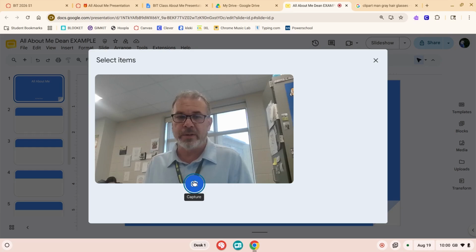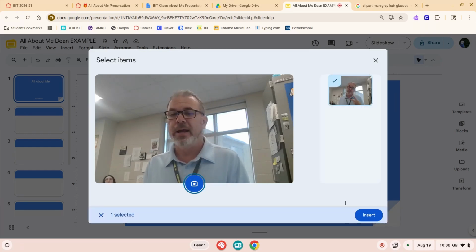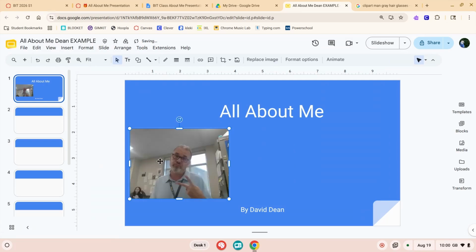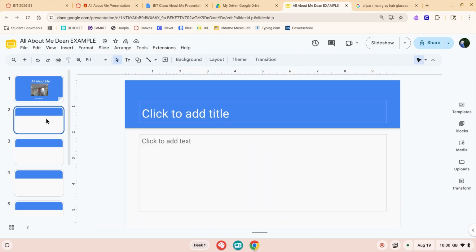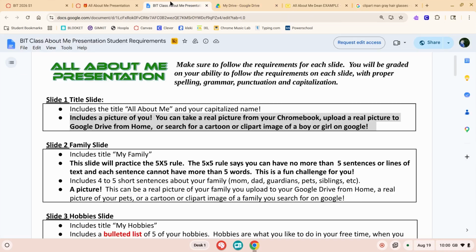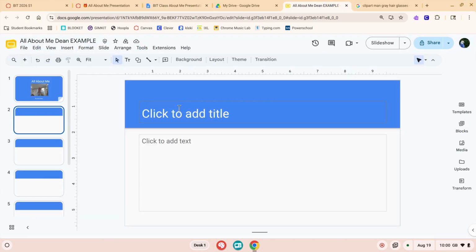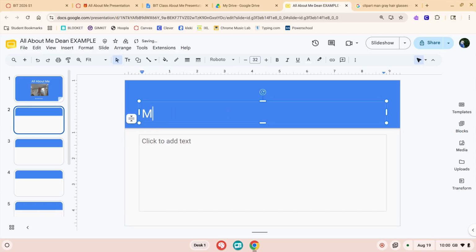Now, I'm just going to do duck lips, peace sign. Got it? I can insert the picture. And I have my first slide. So however you want to do it, you can do any of those choices. Now we're ready to go to slide 2. Notice this is really simple. Slide 2 includes the title, My Family. Notice it's capitalized. So I'm going to type at the top, My Family.